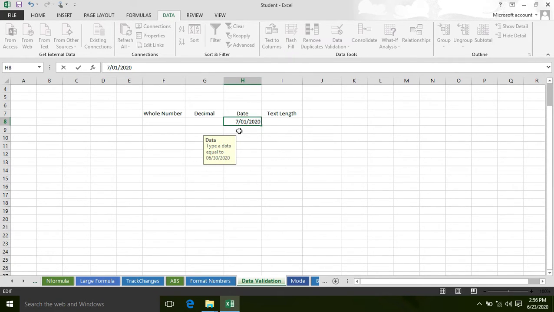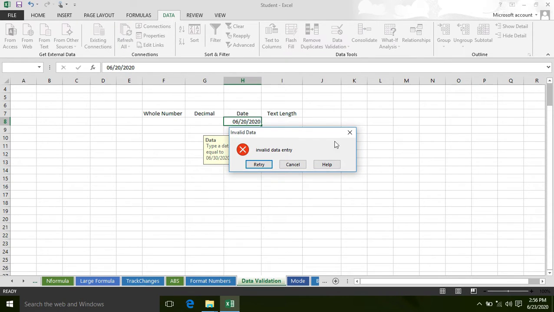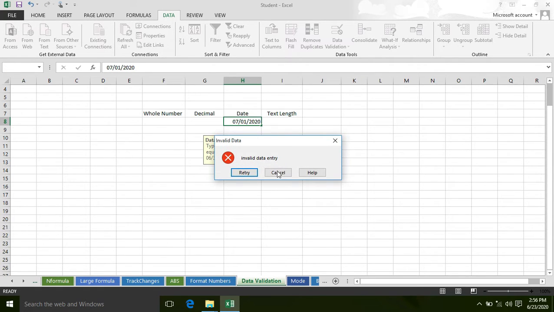Now if I type a date less than 30th June, if I type 20th June 2020, I will definitely get an error. So students, I got an error, invalid data entry. If I type 25, I will get an error. If I type 30, I will not get an error. If I type 1st July, I will get an error.